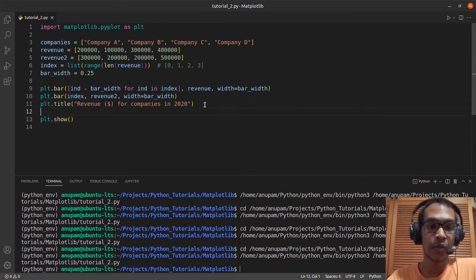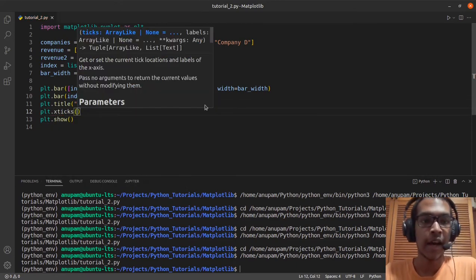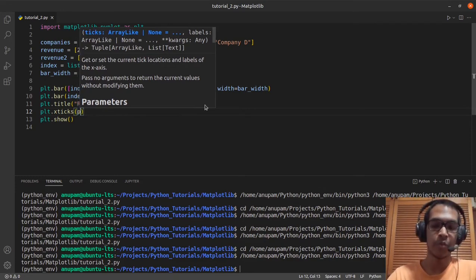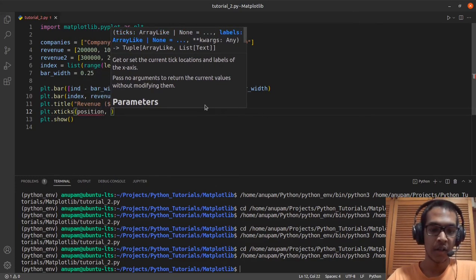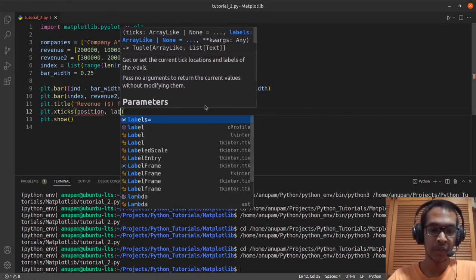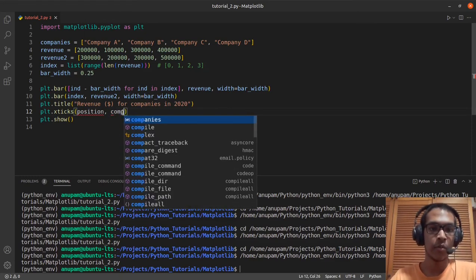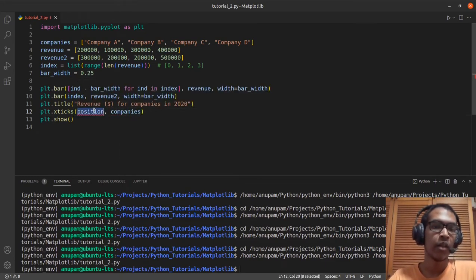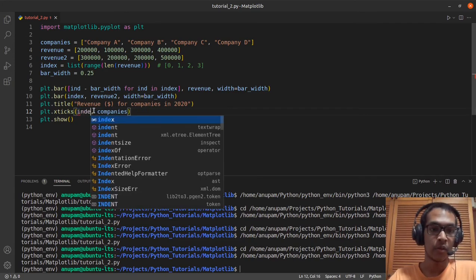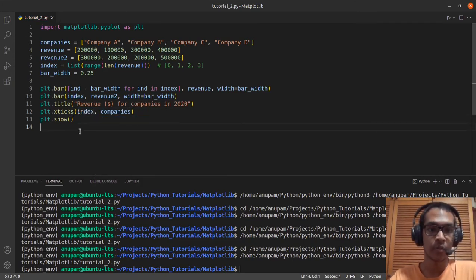We can use a function called plt.xticks, and there are two parameters you have to put in. First is the position and second is the labels. The position will be the position on the x axis, and labels will be company A, company B, company C, and so on. So here we'll replace this with companies, and we need to say the position, right? The position is index, because index represents the position on the x axis.